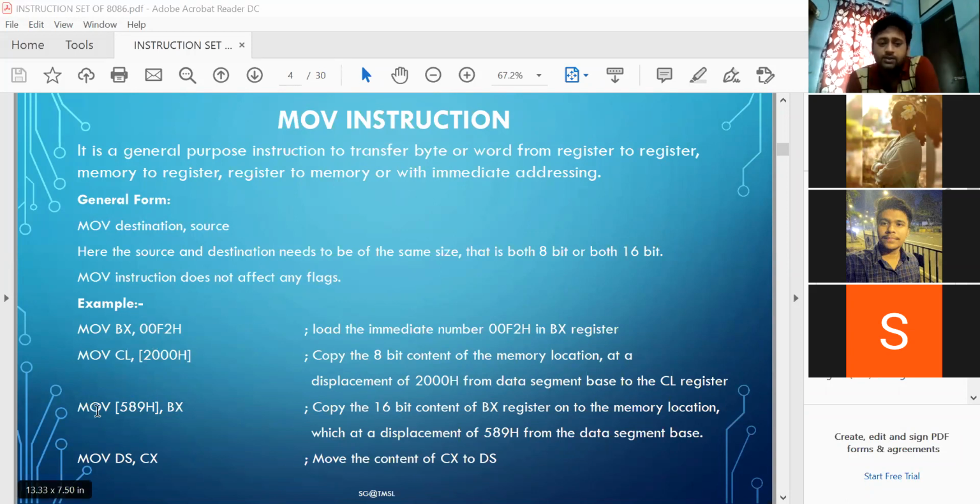The next instruction is MOV [589H], BX. What does it mean? The BX register holds 16-bit content, which must be stored in memory. To store 16-bit data you need two consecutive memory locations, 589H and 58AH, where the 16-bit data will be moved.